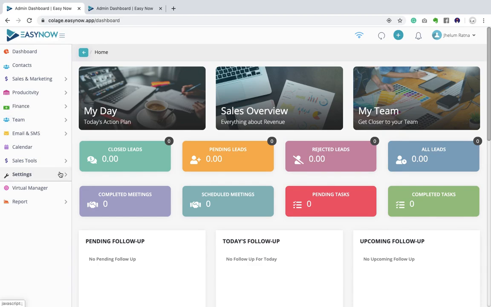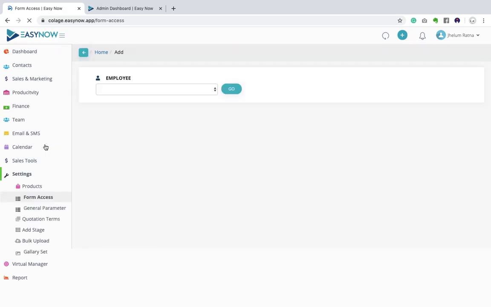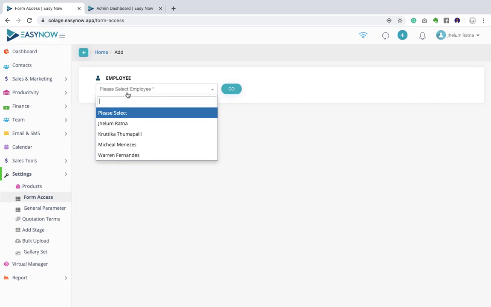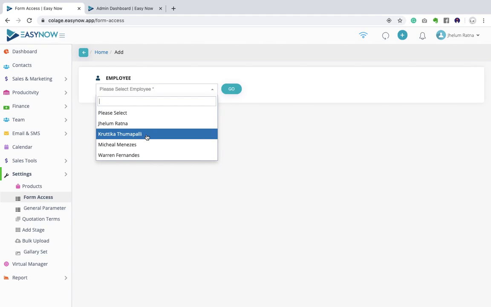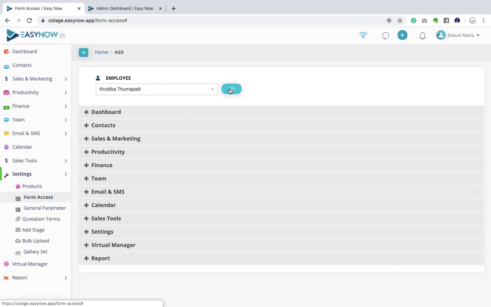Let us go to settings and go to form access. Now here you just need to select an employee first. Whenever you choose the employee from this list, you will be able to see what menus they can see. Now let me just select this Krutika and go. Now you see she has access to this many menus.